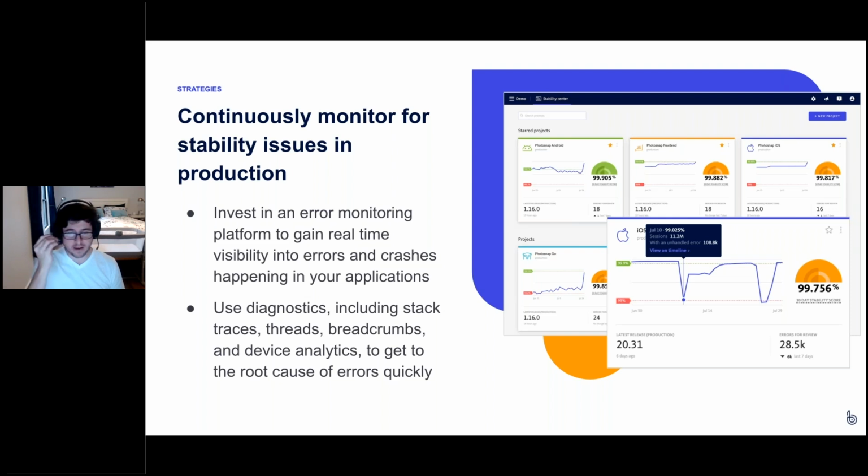Not only do you get what we call a stability score, which is effectively an error rate, it's crash-free sessions, but it also gives you a lot more information. We'll capture a stack trace, we'll capture thread dumps, we'll capture breadcrumbs, we'll capture device analytics. We'll also capture ANRs in Android, and we capture OOMs in iOS. We capture OOMs in Android as well, but they just show up as a JVM error.